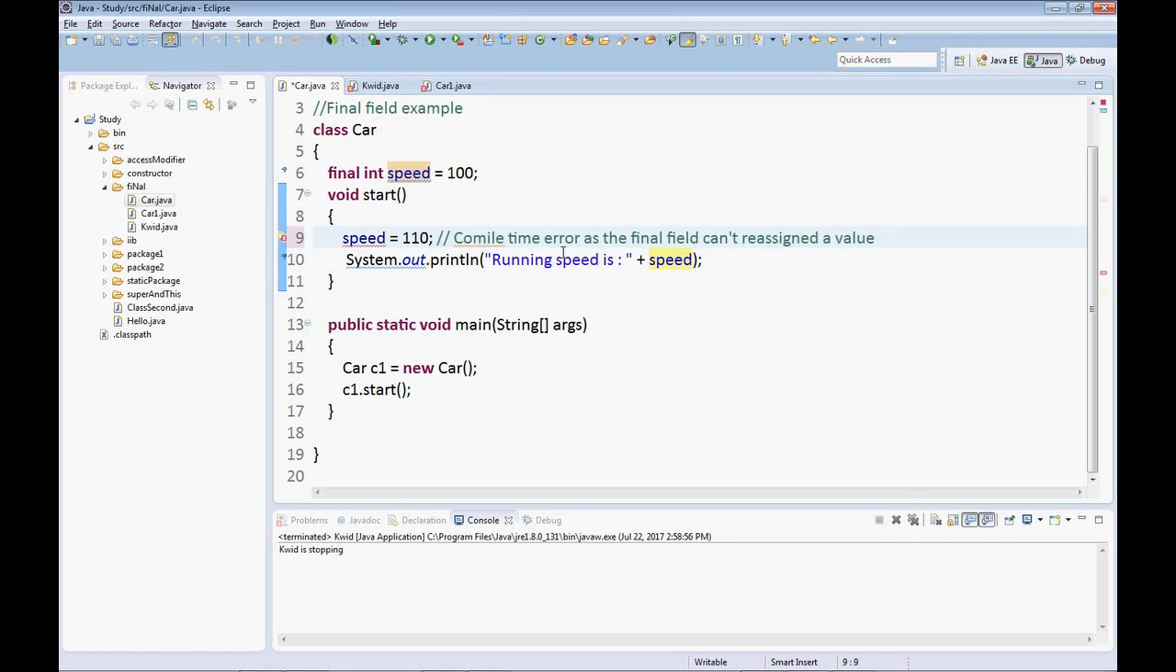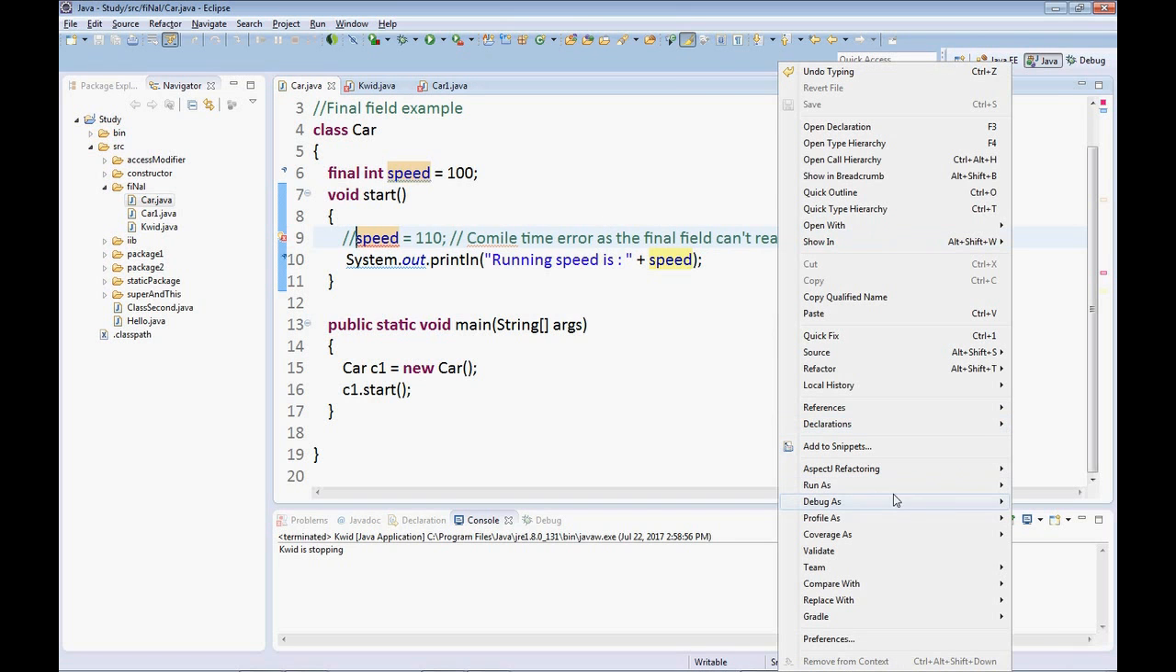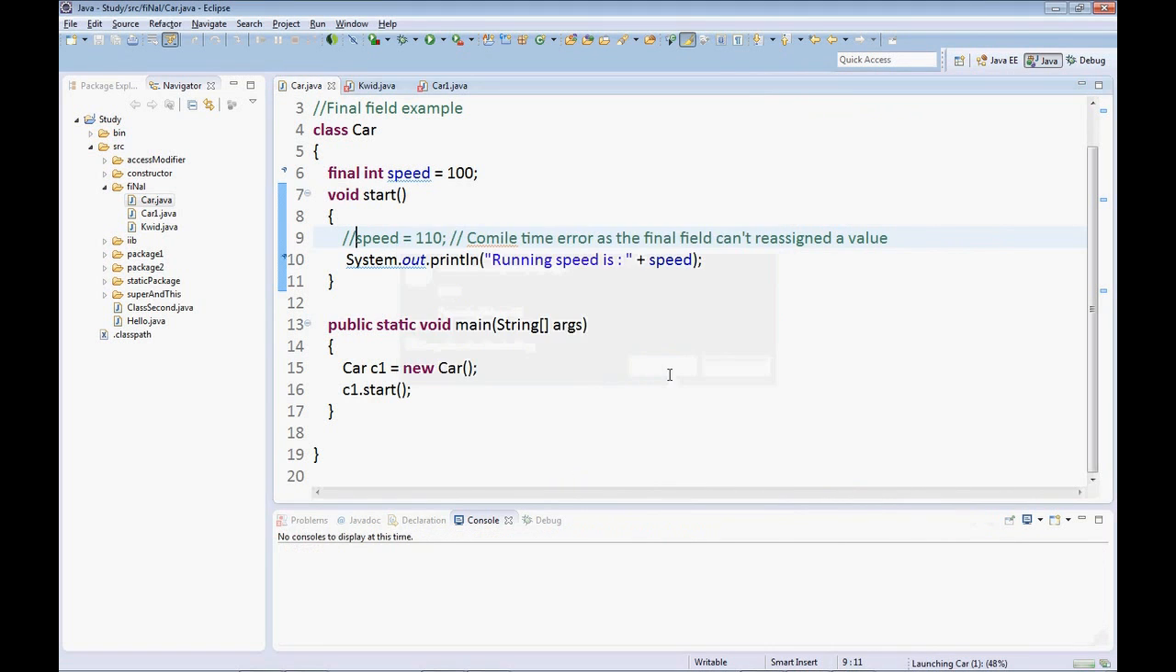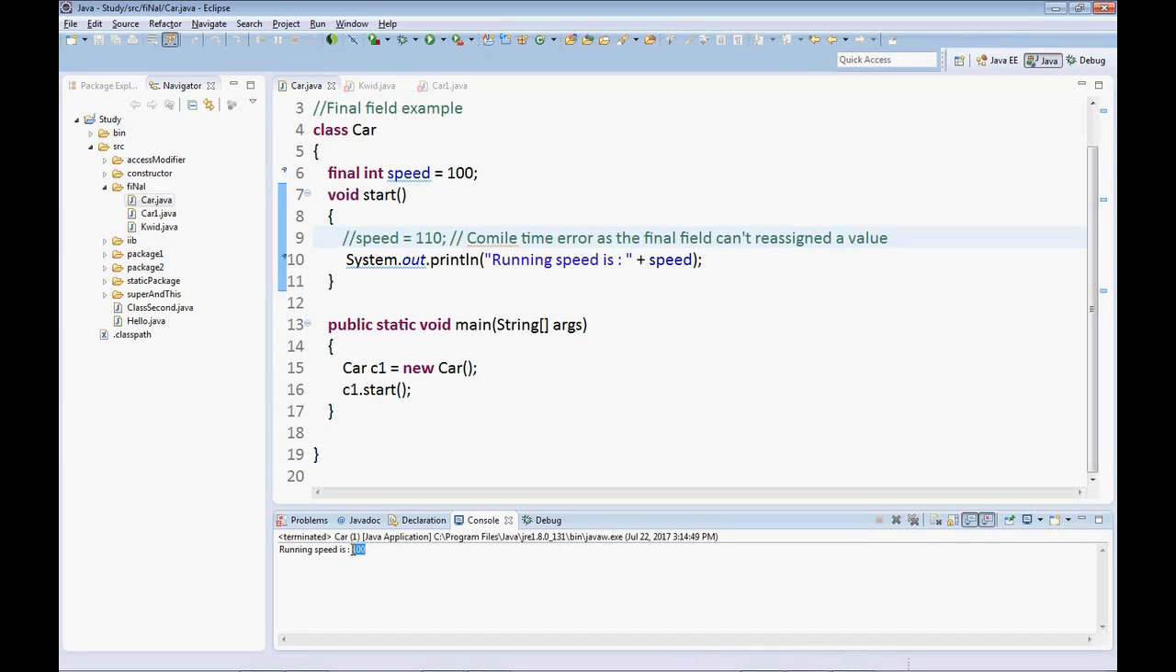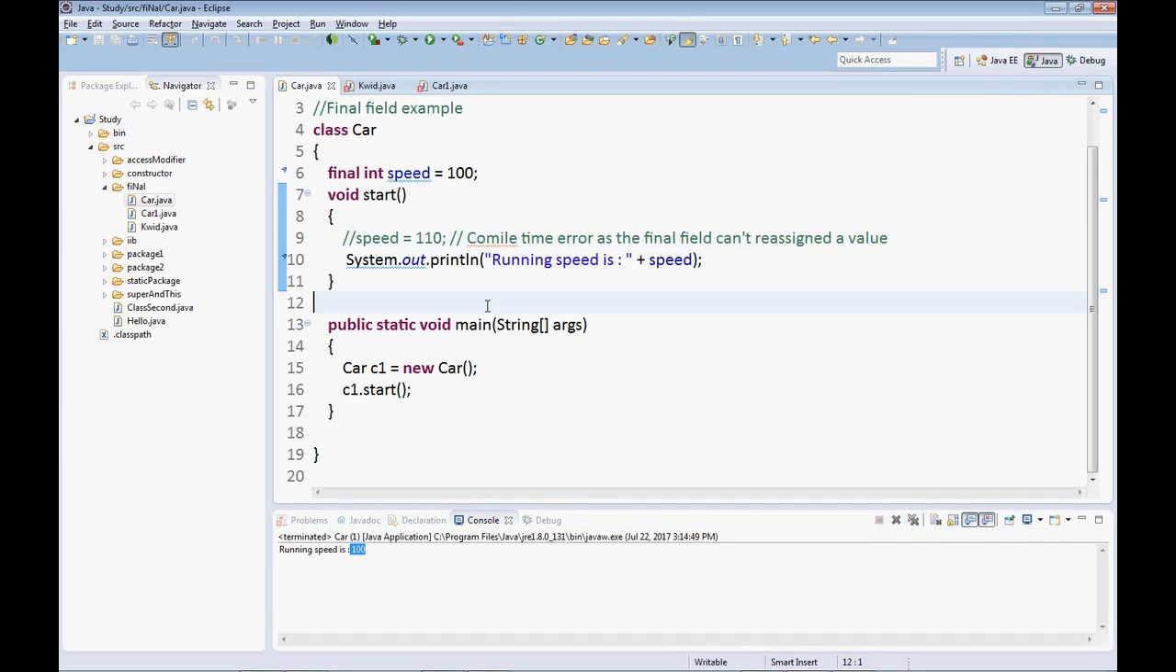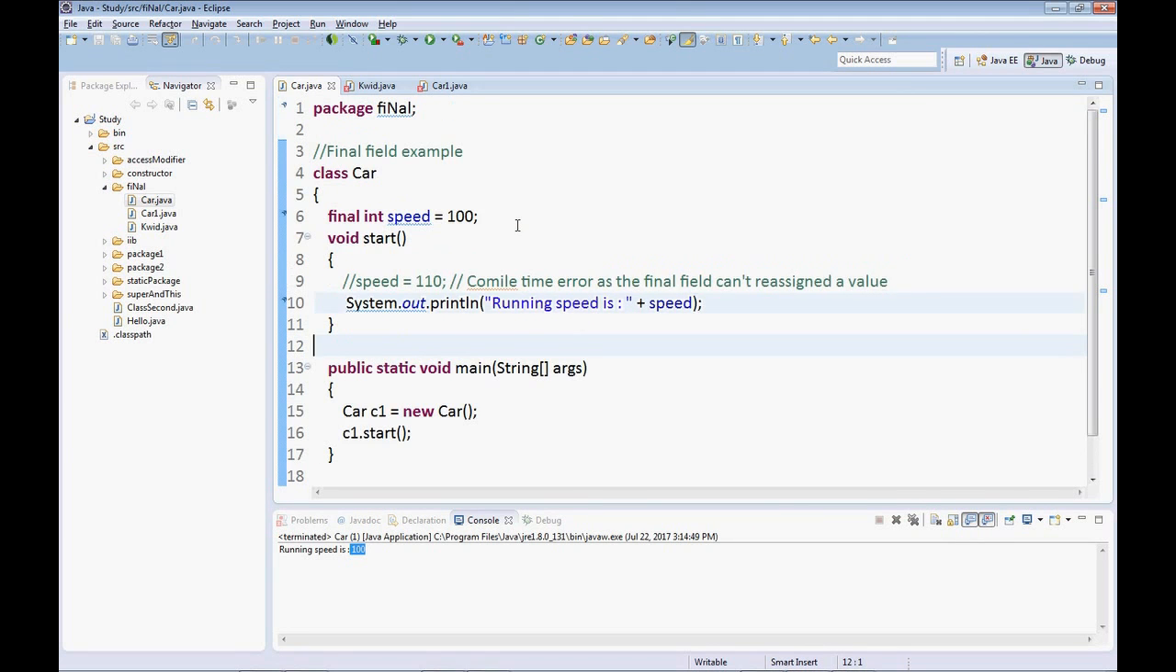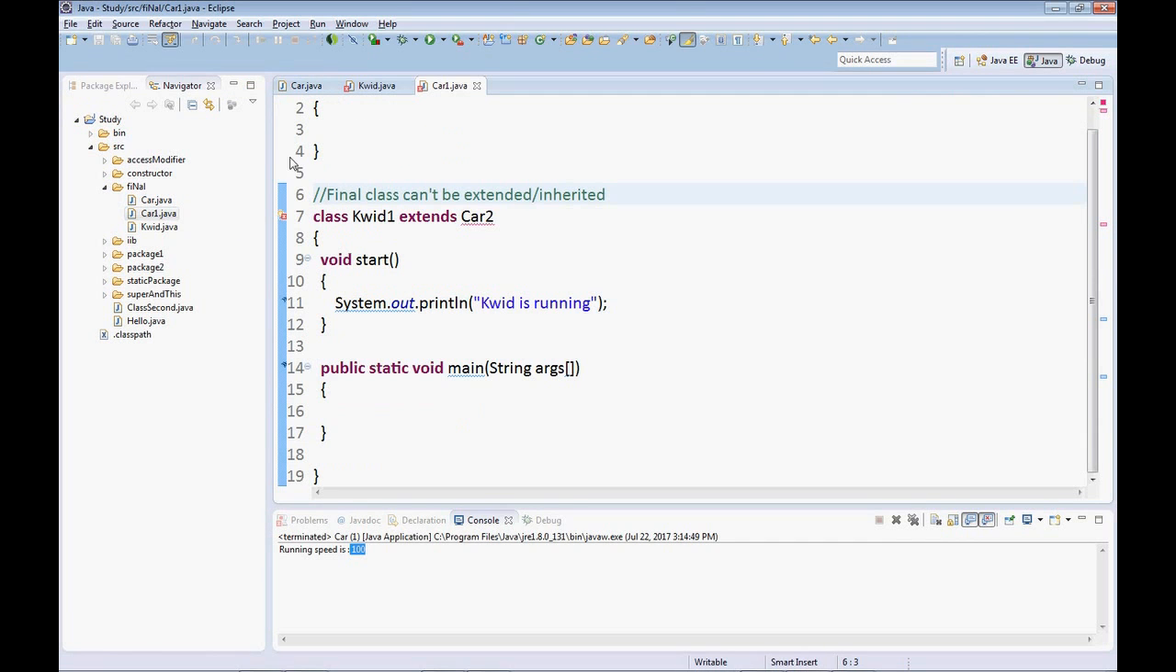Okay. So now let's try to do a workaround. I'm trying to update this variable here. I'm trying to change the value of this speed variable, but I'm getting a compile time error. See, since it is final, we can't change the value. So that is the main concept of the final variable. And I will do run as Java application. It will be running and printing out the value of 100, but it can't be changed. So that is about the final variables. We can call them fields as well.